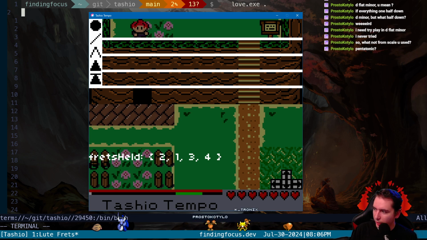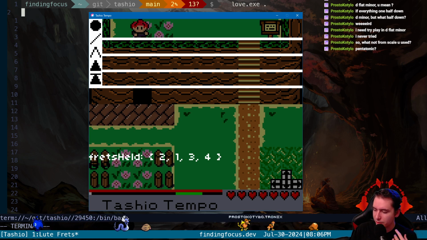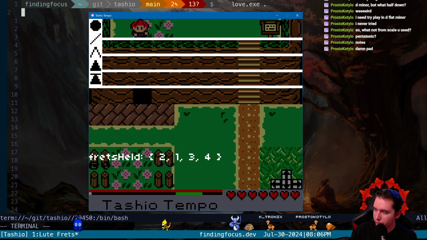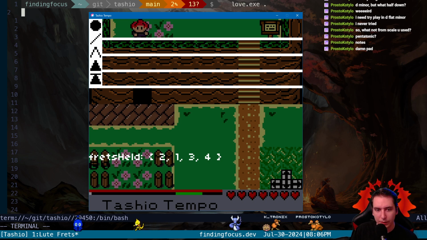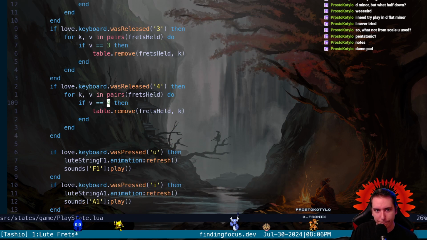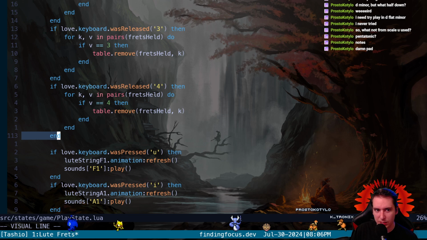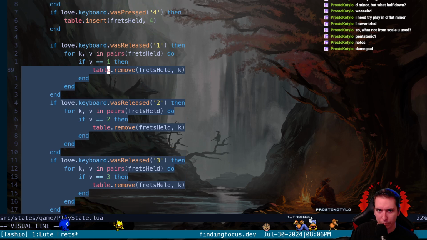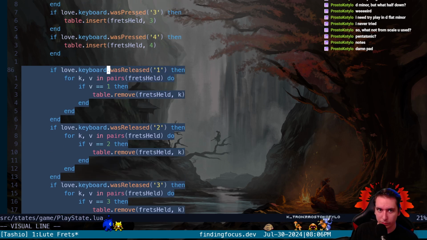What not from scale you used? No, it's just a D minor scale tuned down half a note. Not a pentatonic. I don't know what that actually equates to, but it is just a D minor, which means the only flat is a B flat. But then it's tuned down half a note, so there's that.